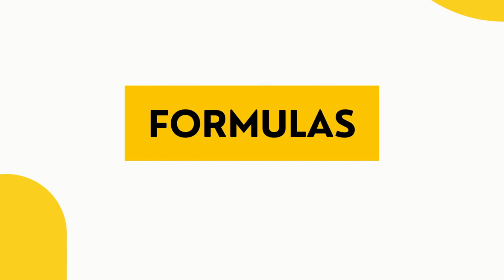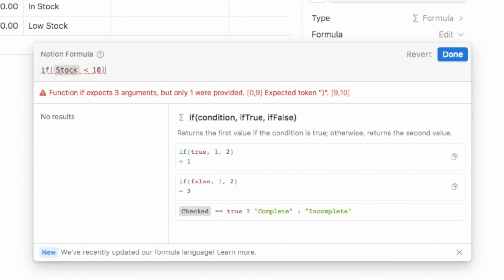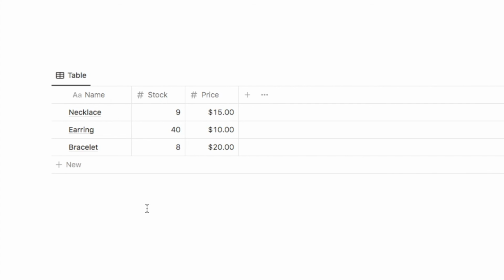And the final advanced property that we haven't covered yet are formulas. Now, I could probably talk about formulas for hours and hours because there is just so much that you can do with them. So let's start by adding a few simple ones. So the first way that you can use formulas is to do math for you.